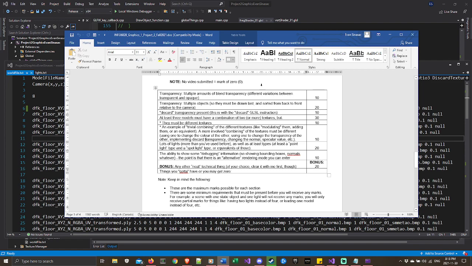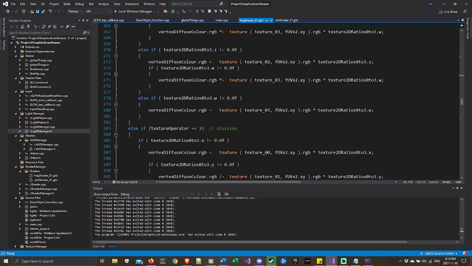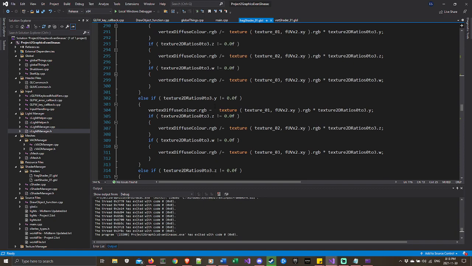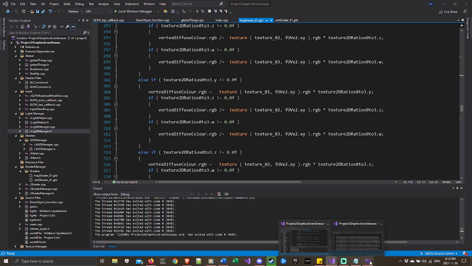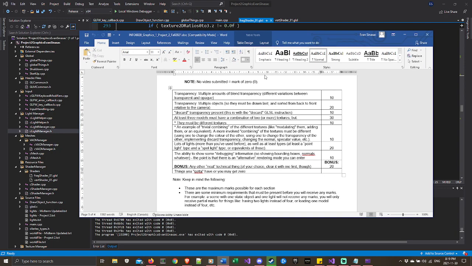Trivial combining, that's the addition, subtraction, multiplication, division of just any object. More involved combining, so using, well, it says implementing discard transparency, but I went with changing the normal, so using the actual normal map from the asset pack that I bought to change the normals.